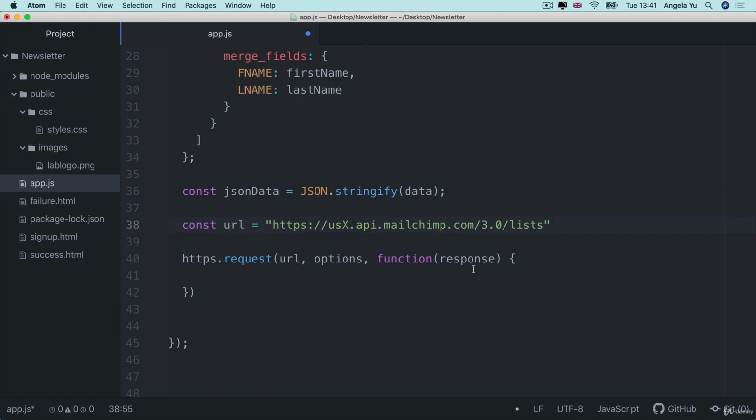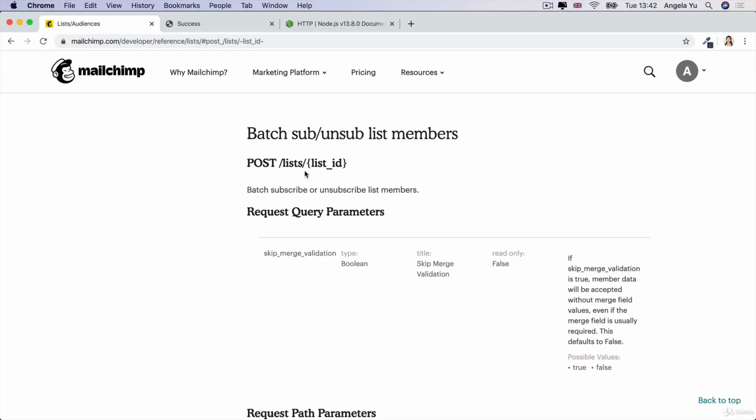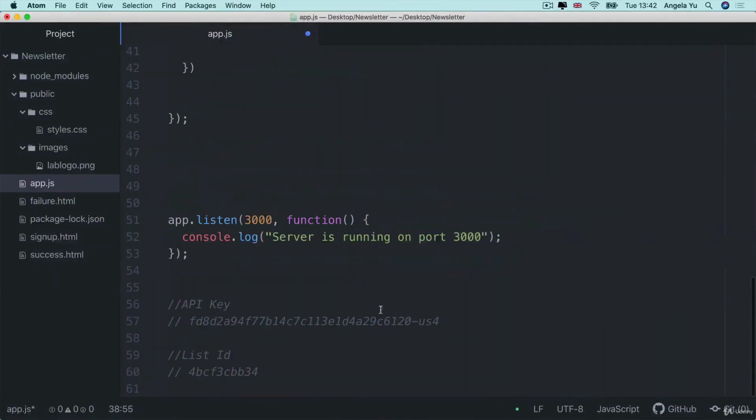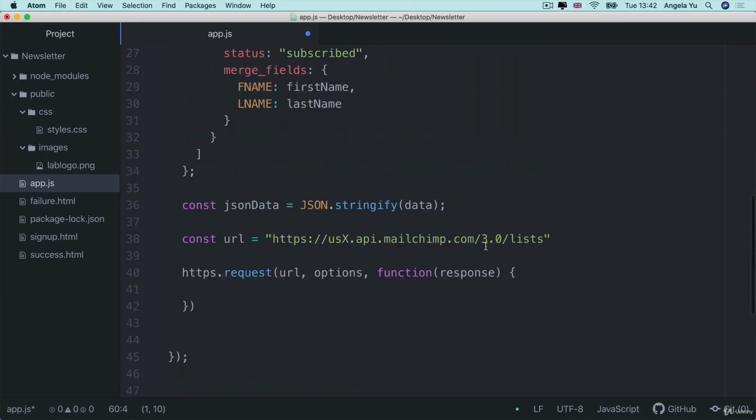Now, in addition, I have to add a list ID because in Mailchimp, you could have multiple lists and you have to tell it which list you want to subscribe members into. Now, remember previously I'd already saved the list ID of my main audience and I've already got it down here. So I'm just going to copy that and tag that to the end of the URL.